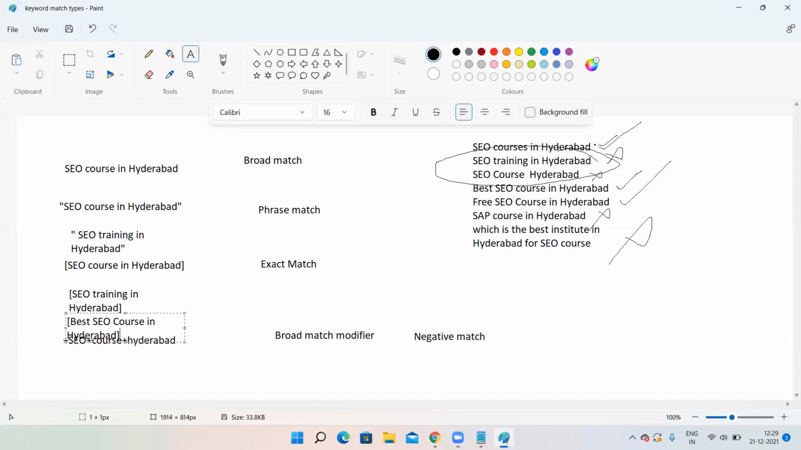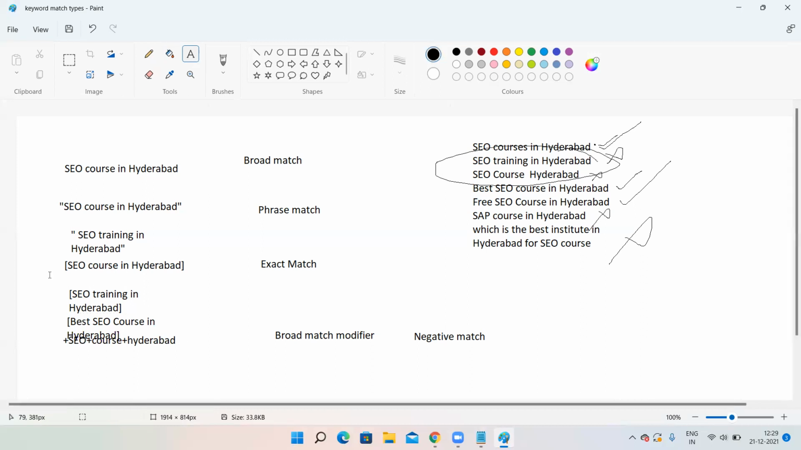That is the problem with exact match. But no problem, do hard work. If they have a very small amount, they have to go for exact match. They'll have budget issues, right? Some small companies will go for exact match, but the hard work is really more in exact match because each and every keyword you have to mention, then only your ad is going to appear. How do you mention it? In brackets. For phrase match, in quotation marks. For broad match, nothing is there. By default, Google will take broad match.